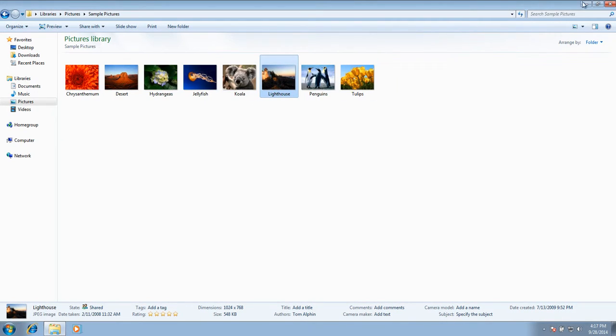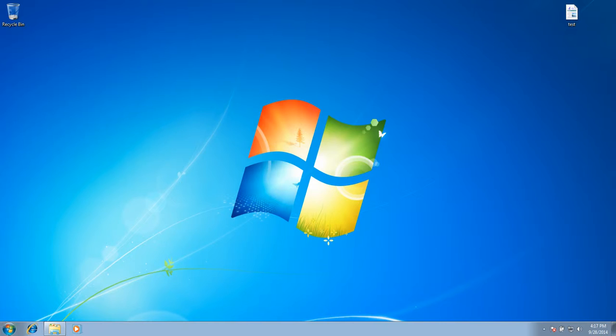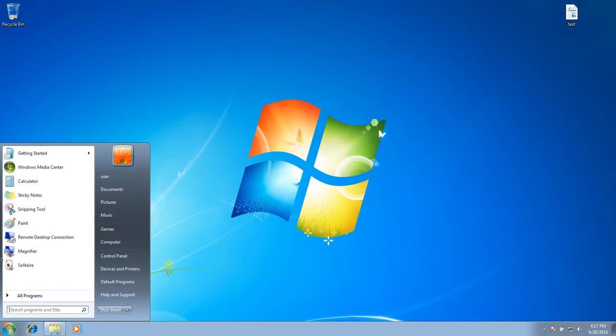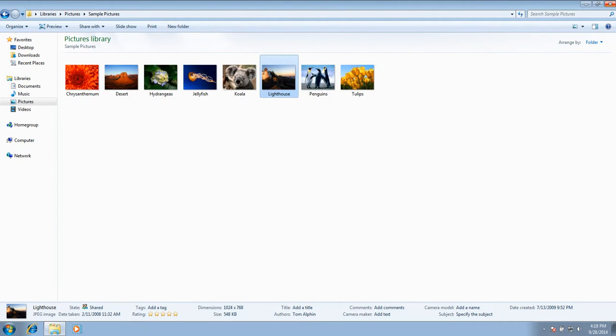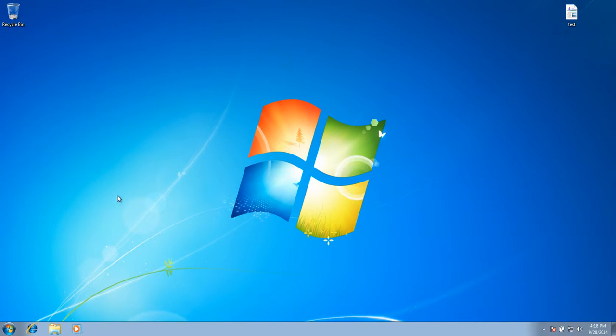Alright, next tip is going to be how to find anything on your computer, whether it be a file or a picture or even possibly an email. Now as long as you know a part of the name, you will be able to find it. So to do this, instead of going through your folders and trying to find it individually, Windows 7 has made it very easy to find any type of file.